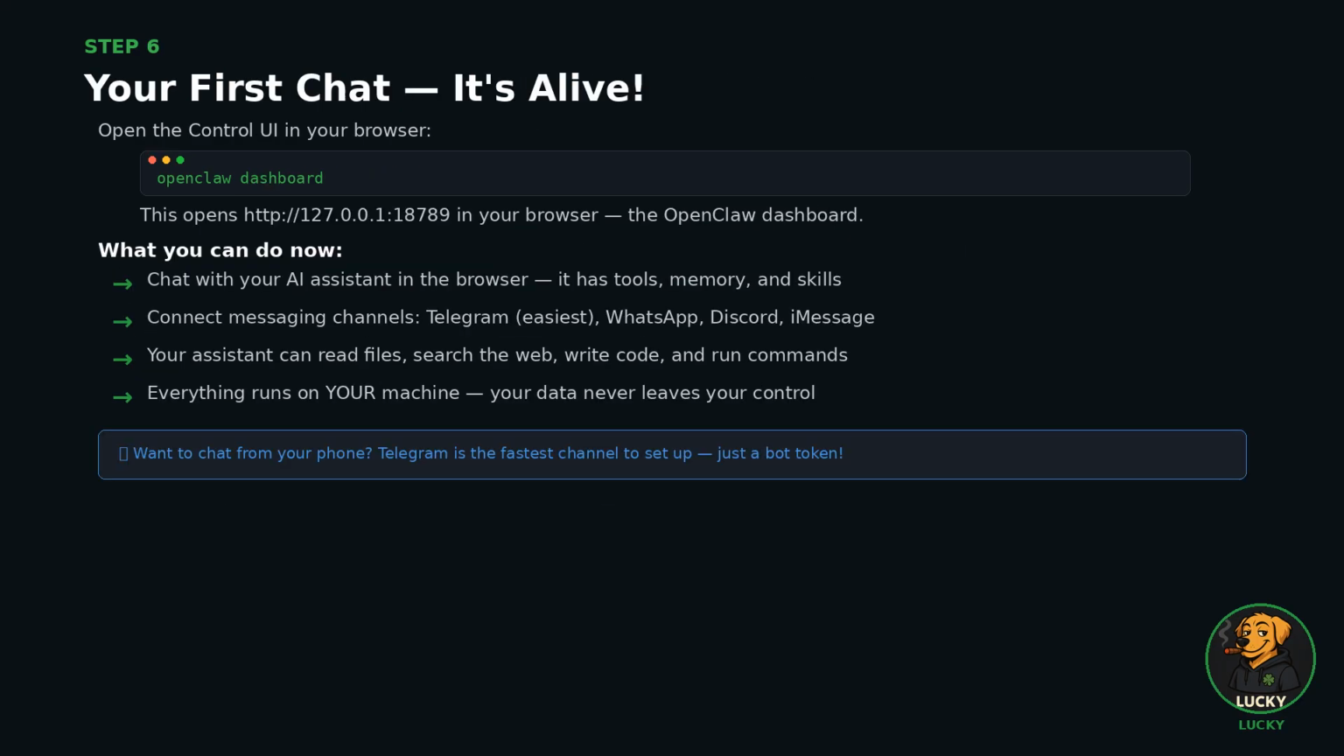Step 6. Your first chat. Let's make sure everything actually works. Type openclaw dashboard. This opens your browser to http://127.0.0.1:18789, the OpenClaw control UI. You should see a chat interface. Type something, say hello, ask it a question. When you get a response back, that's it, you did it.